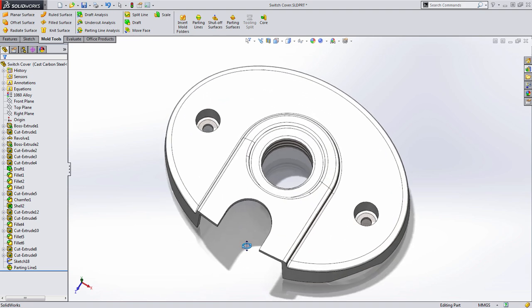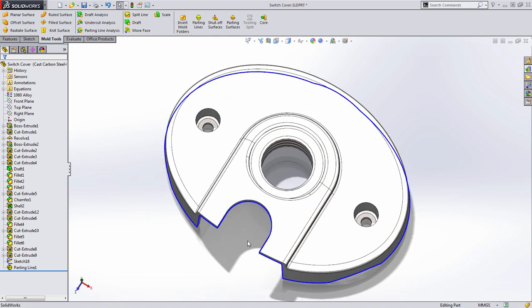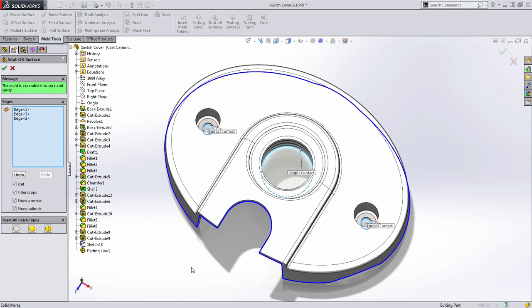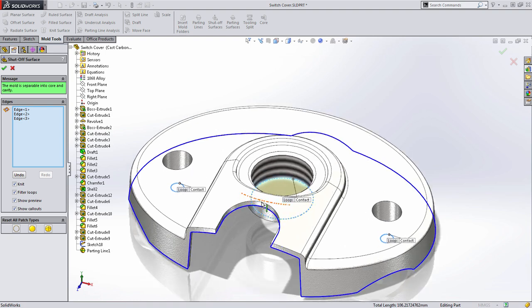But this part happens to have 3 holes that run through the middle of it that's keeping a mold from being separated. These need to have shutoff surfaces, so let's use the appropriately named tool. SOLIDWORKS looks at the direction of pull and then looks for any holes in your part and automatically chooses the edge it thinks is best. Now, in this case, it's actually what we want, but what if you wanted to make some changes? Or what if SOLIDWORKS missed a hole or two?